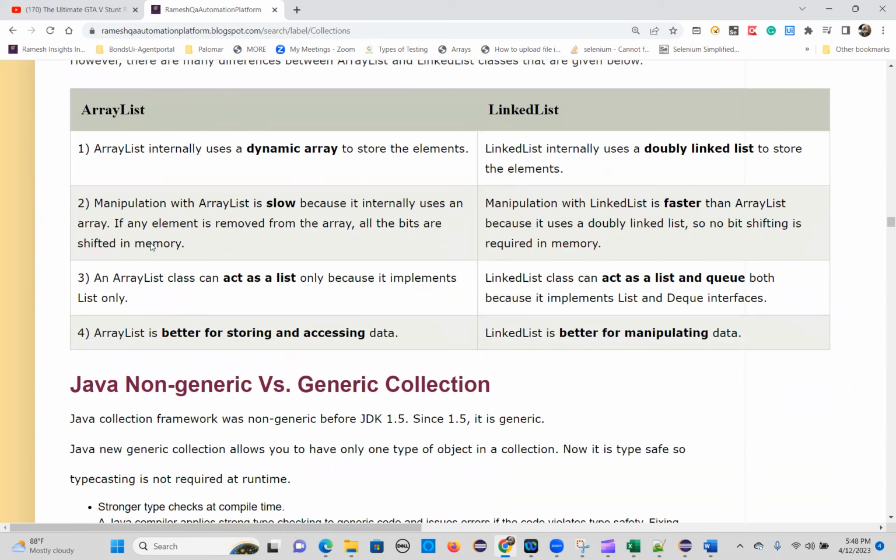And the difference between array list and linked list: these are all theory parts, but I'll just go through them from the interview point of view. These are important. Otherwise, just having some high level knowledge is good when you're attending interviews. Okay.